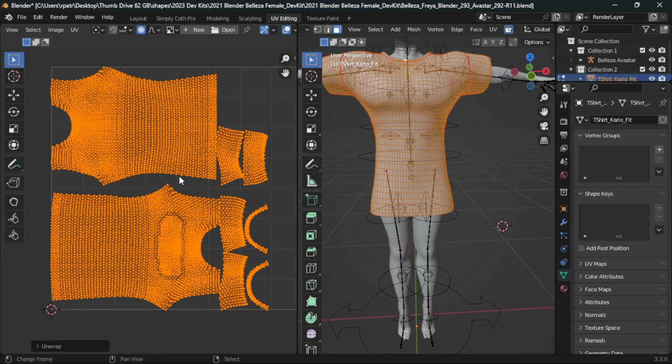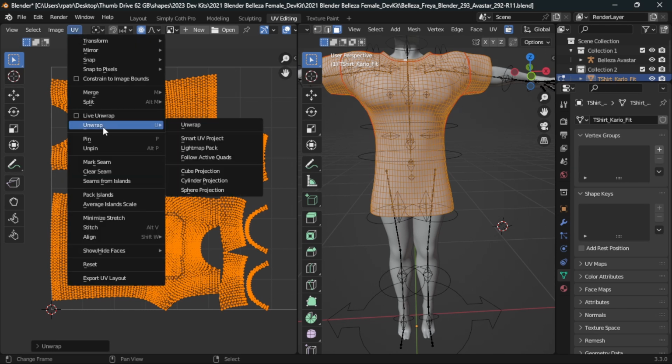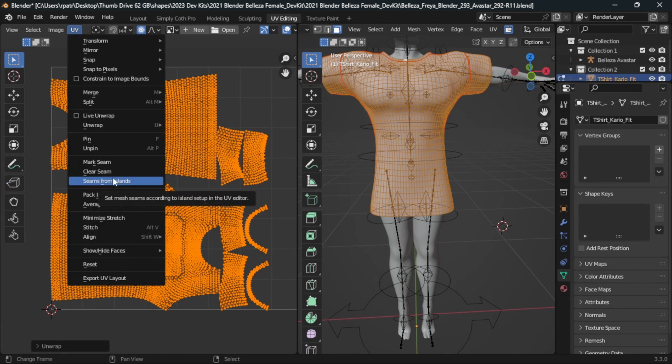All right, so what I also would like to do is go back to UV, and I want to click on Pack Islands.